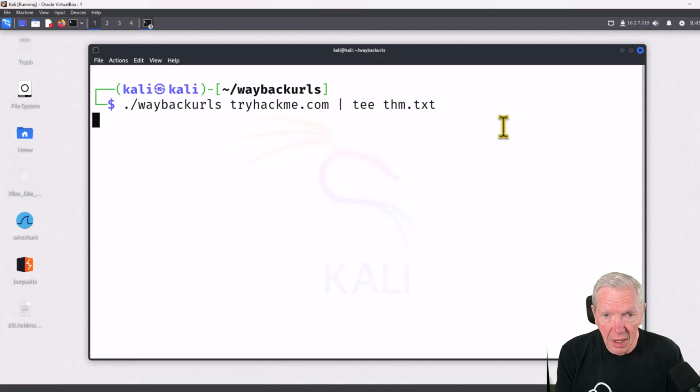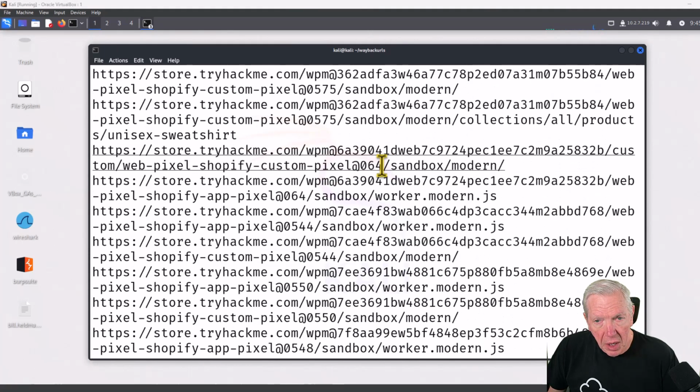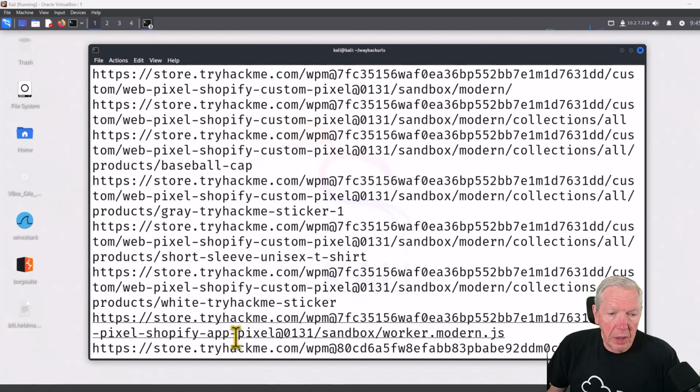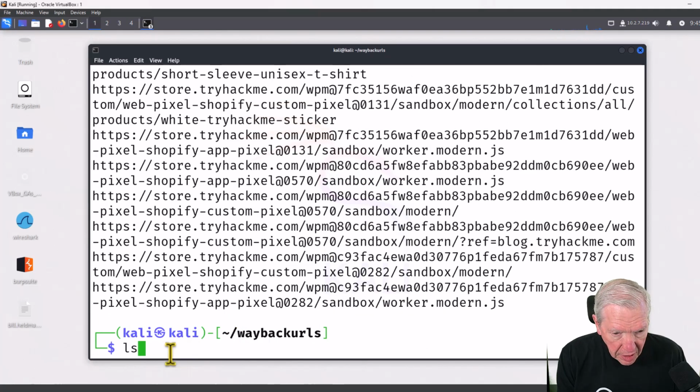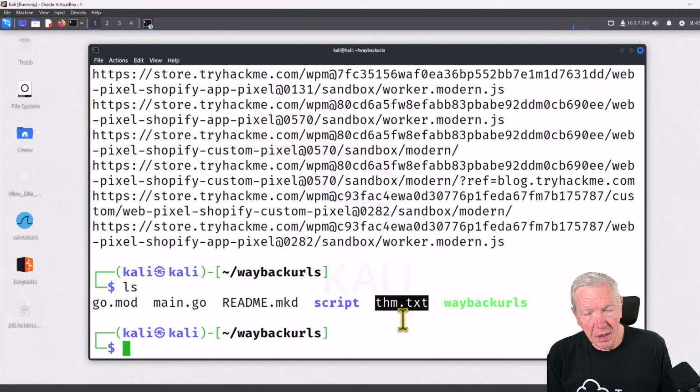So I'll hit the enter key. This will take a minute, so I'm going to put you on hold. And we're done. And you can see the same output as you got before. But now, if I do an ls out here, I have tryhackme.txt, and I can edit that file. I can go in and look at it, examine it, search for things, that sort of thing. So that's why this is really, really useful.